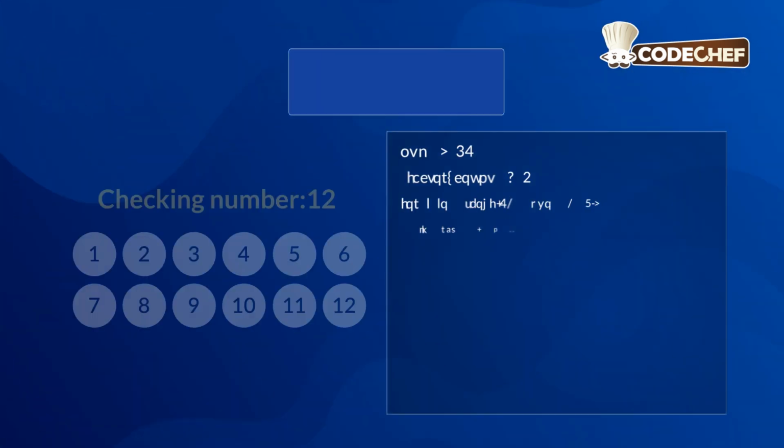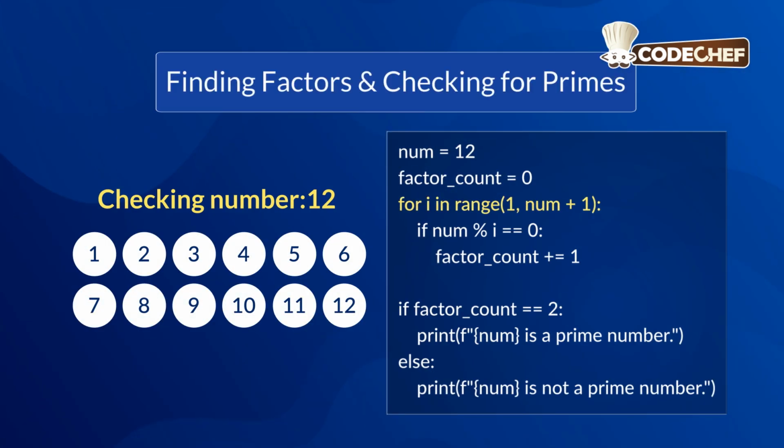We can find a number's factors by looping from 1 up to the number itself and checking which ones divide into it evenly using the modulo operator. Building on that, we can check for a prime number. A prime number has exactly 2 factors, 1 and itself. So after the loop finishes, we just check if our factor count is equal to 2.